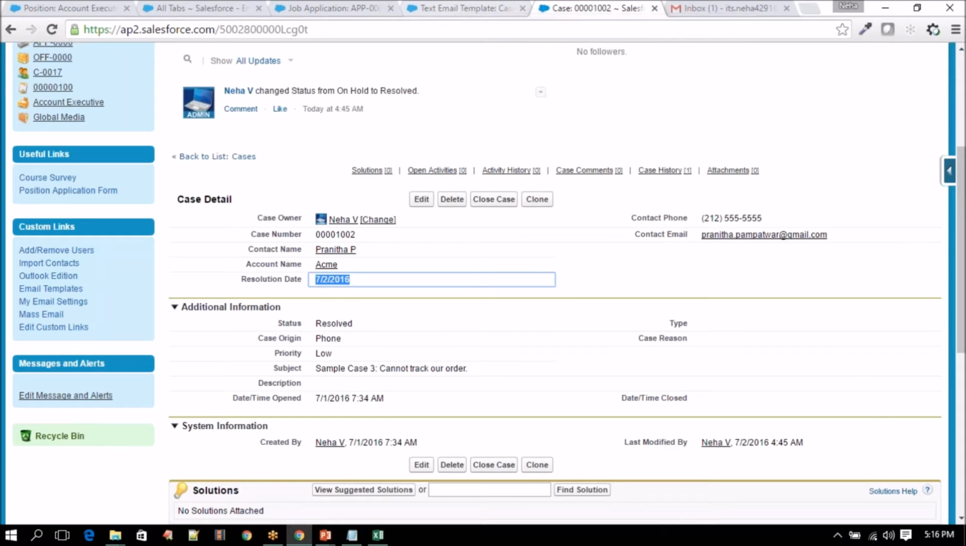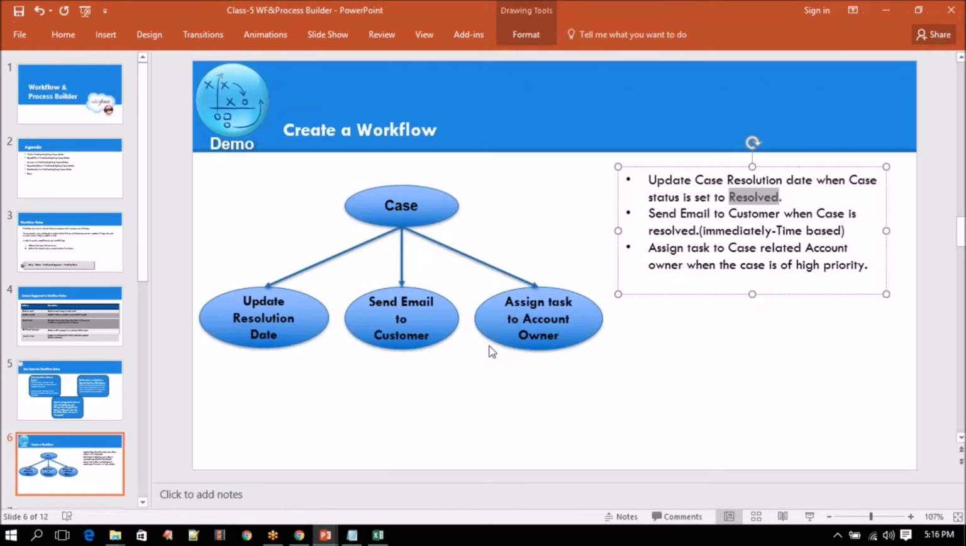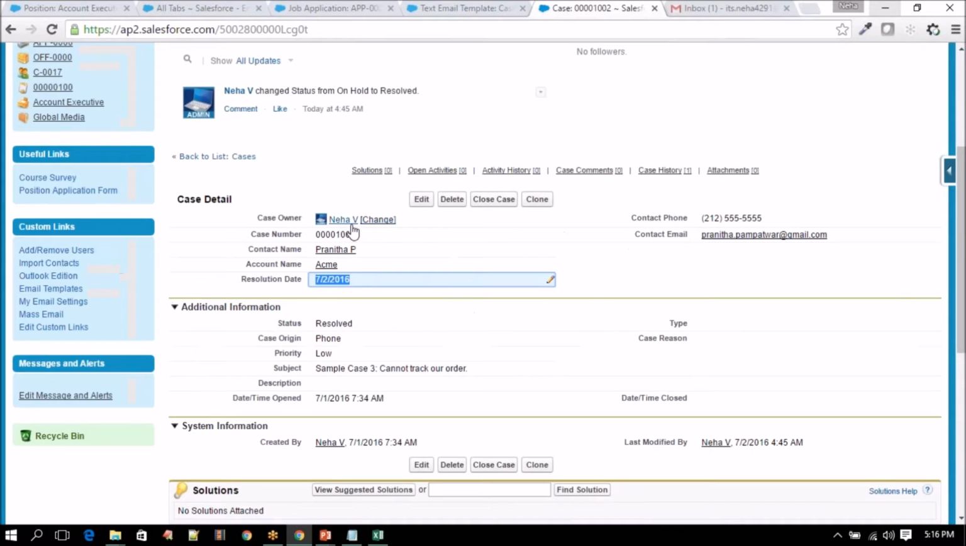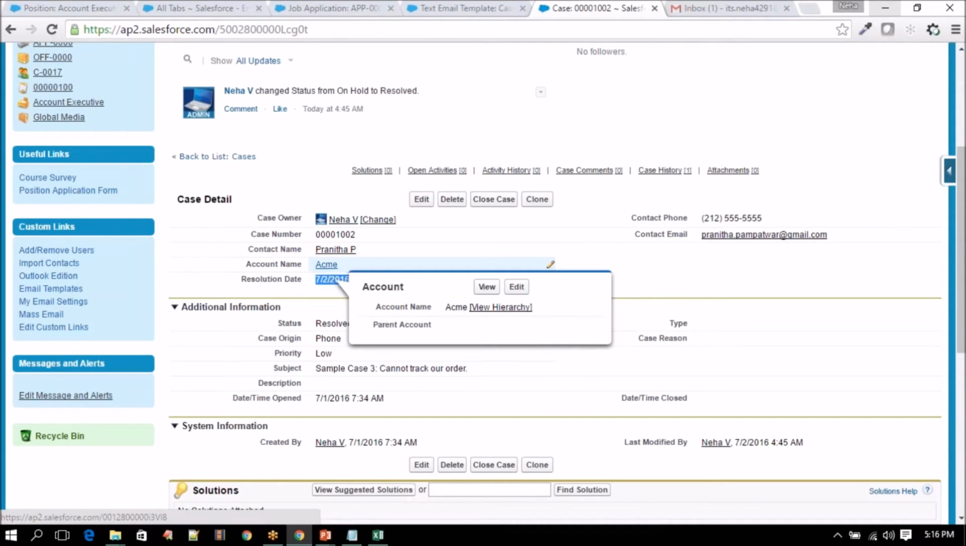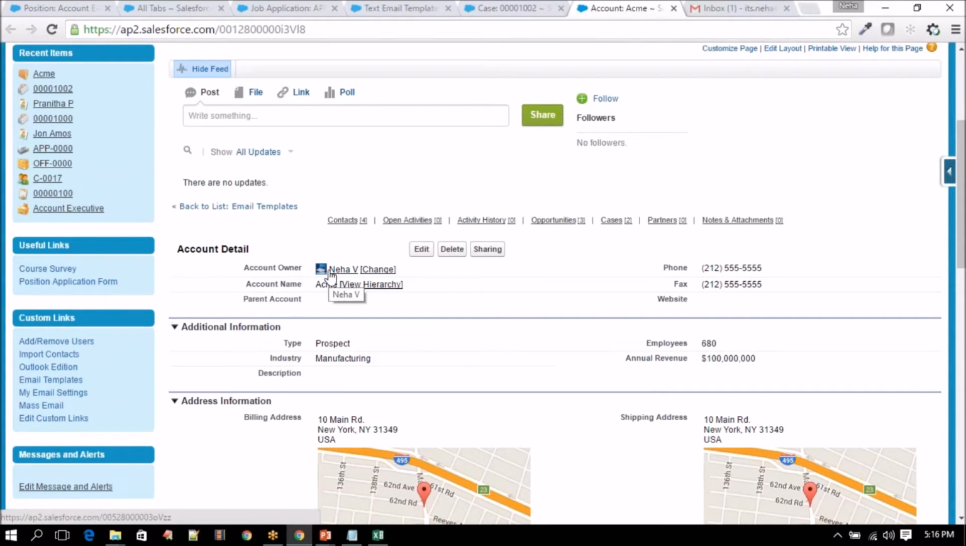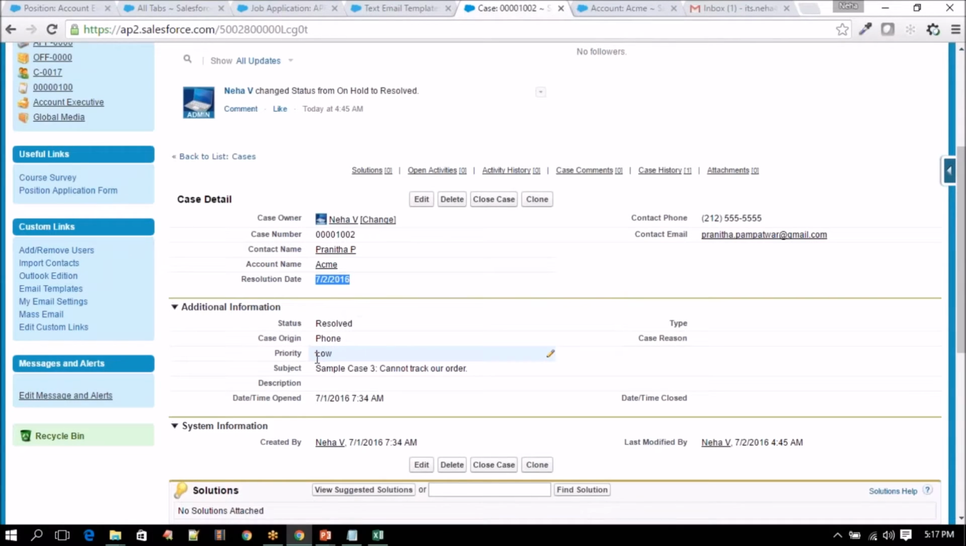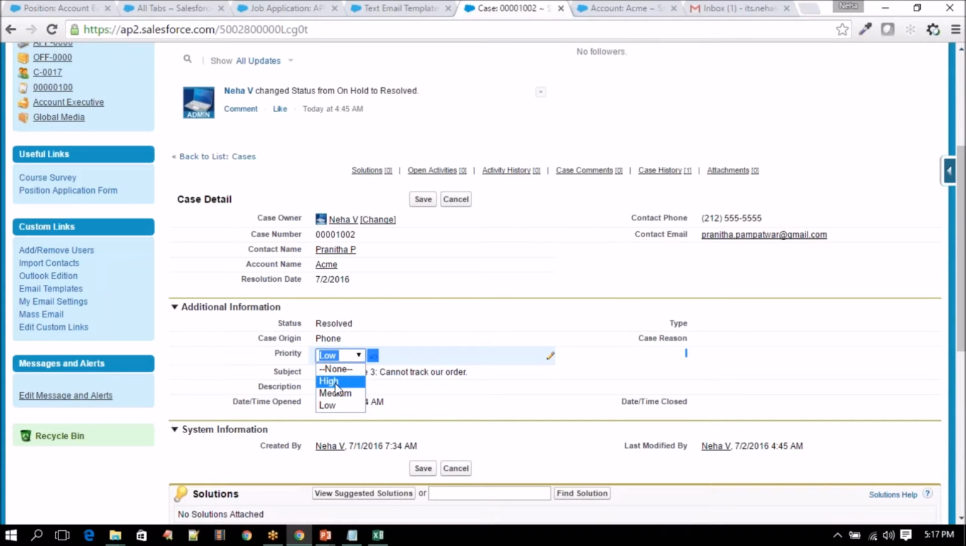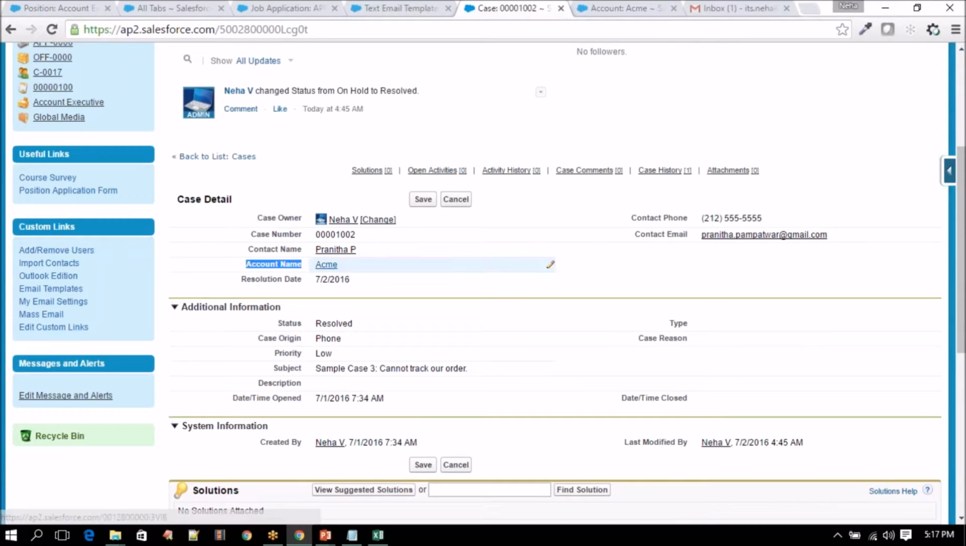So another thing is we need to assign a task to the account owner when the case is of high priority. When the case is of high priority, then we need to assign a task to the account owner. So here the account is ACME. So this account owner will have a task assigned. The account owner is Neha. So a task will be assigned when the case priority is high. See here, the priority is low now. So if the priority is high, then a task will be assigned to the case related account owner.